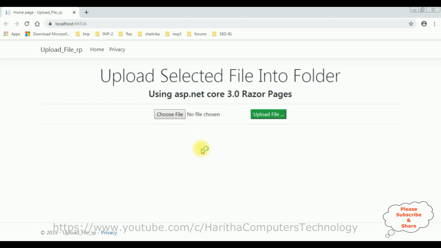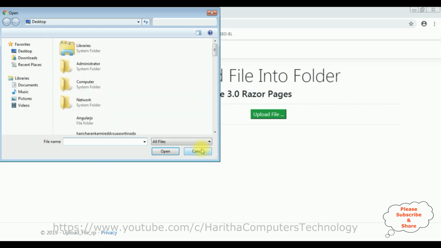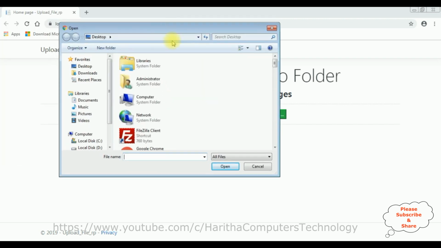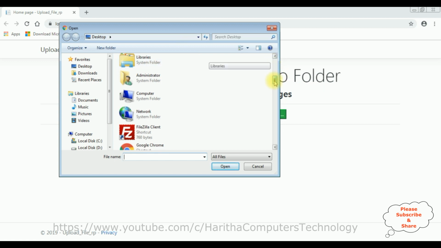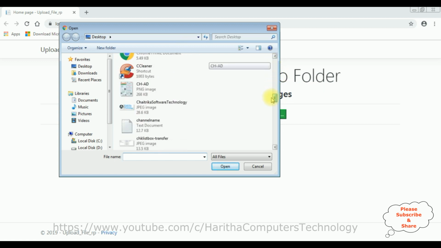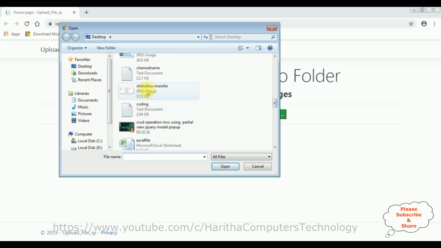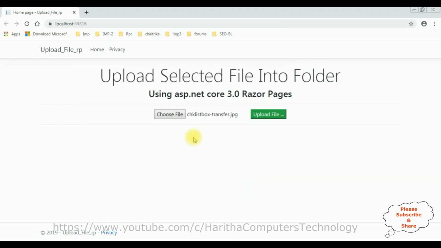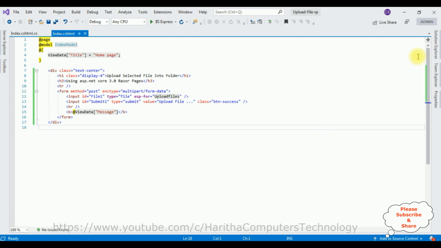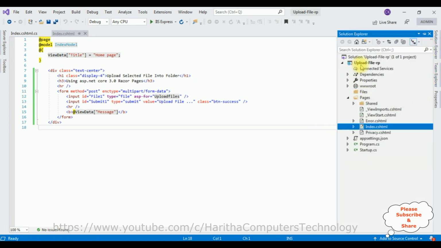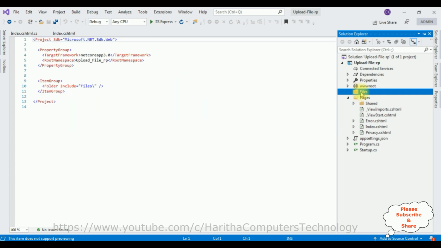Let's choose a file. From the desktop, I'm selecting this image, checklist transfer, which is a JPEG image. Click open, and here the file has been selected. Now before uploading this file, let's check in our project folder. Notice the project's files folder is empty right now. Now let's save the file into this files folder.